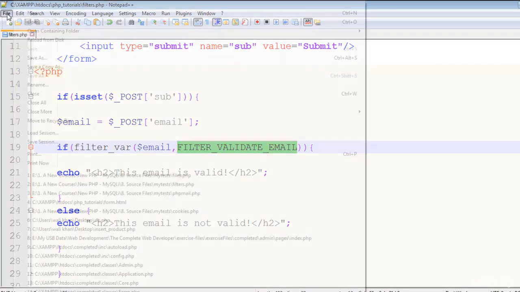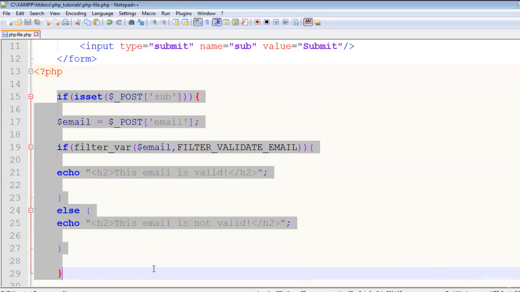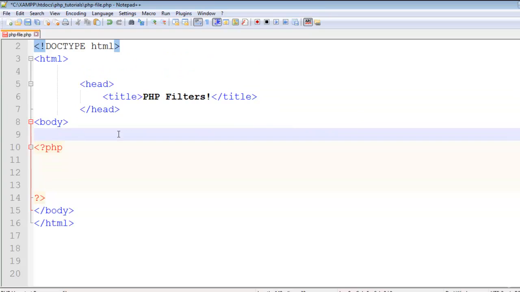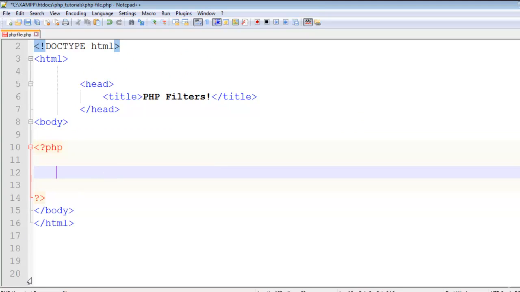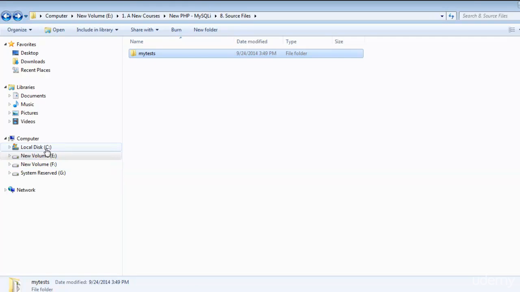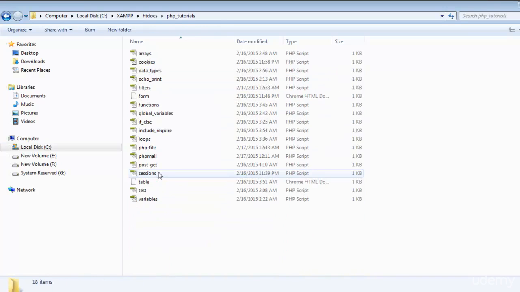First of all, I will just make a copy of this page. We'll name it php file.php. Remove this whole bunch of code. Also we'll remove this form. Now, if I show you the folder where we have saved all of our PHP tutorials, where I am saving all the files for exercise, so I can share them with you in the course. All these files you can see here.